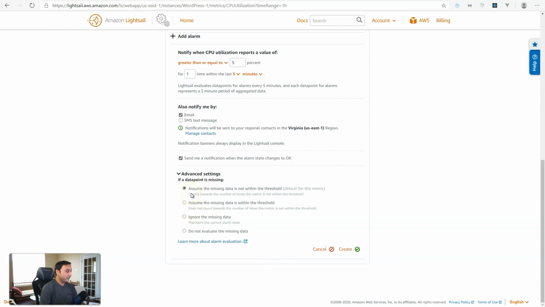You could say, if there is data missing from the metrics, then assume the missing data is not within the threshold. That means that you will not get an email. Actually, I should have said the other way around. Assume the missing data is not within the threshold means that it's gone beyond the threshold, and you will get a notification. If you select the second option, assume the missing data is within the threshold, that means that everything's okay, even though data is missing, just ignore it.